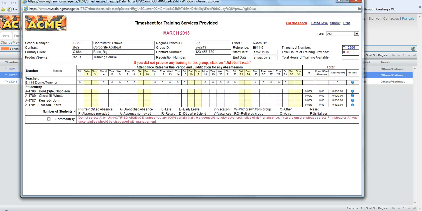Now then, before we begin filling out this timesheet, let's review where some of the important data resides. First off, this is where your name will appear. Second, these are your students, and these blank cells represent their attendance this month. Third, these are the total hours of training you provided throughout the month. And finally, at the top here, you will find your group ID number and other relevant information.